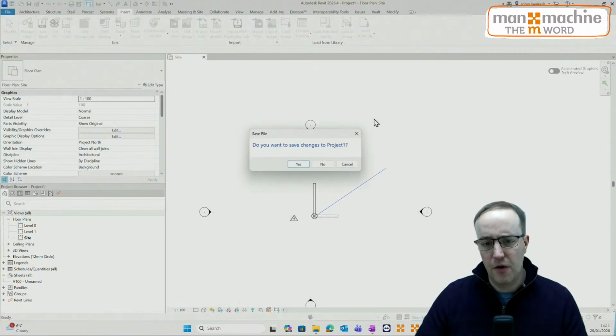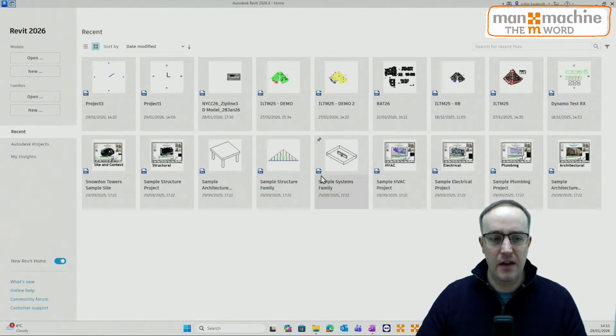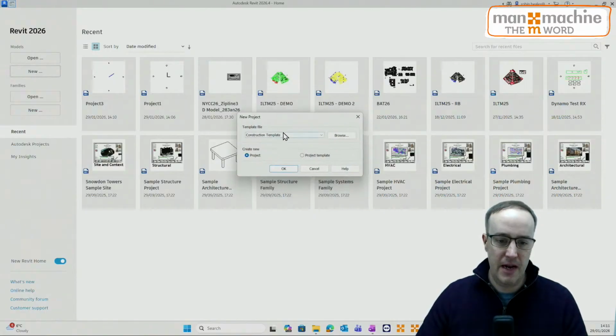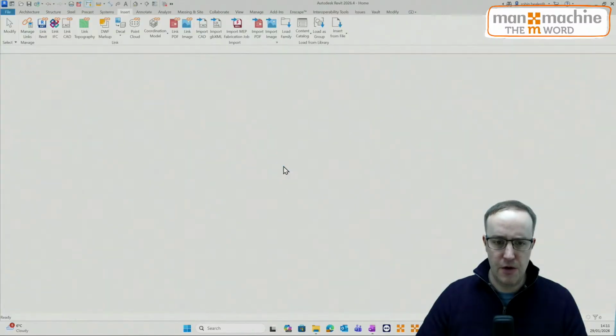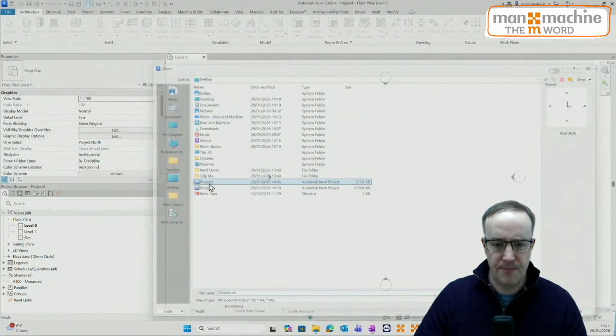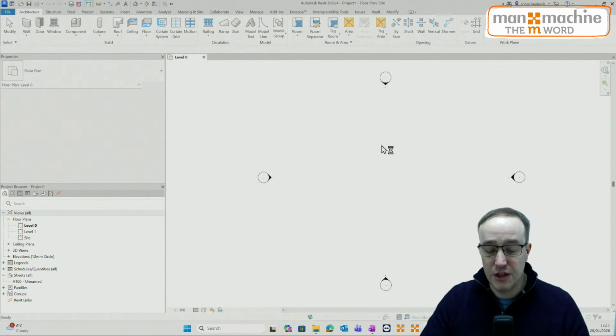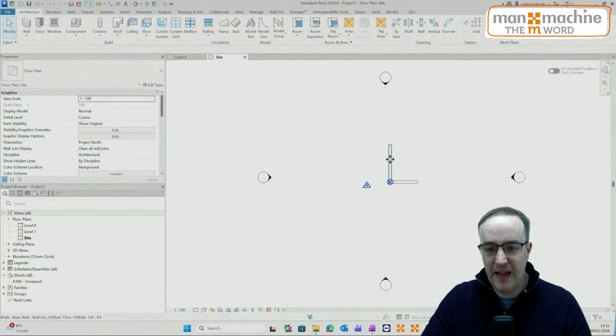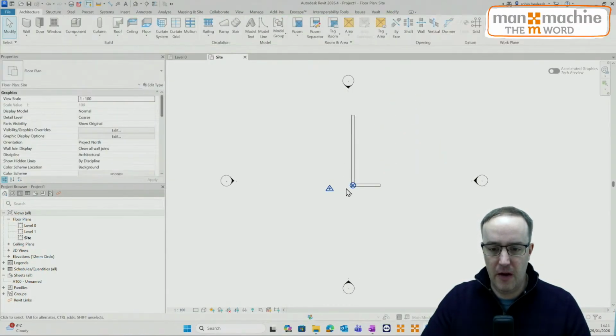Other things that we can do when we're linking files is we can use something called Copy Monitor. Copy Monitor is really, really nice inside of Revit. I'm just going to start a new file just to show it off. Let's open up the architectural one that we had open. Copy Monitor allows us to copy things that we've got in a linked file.